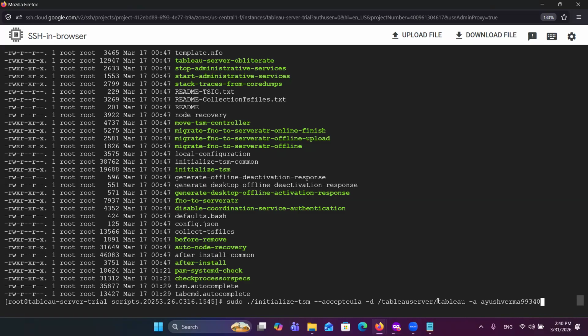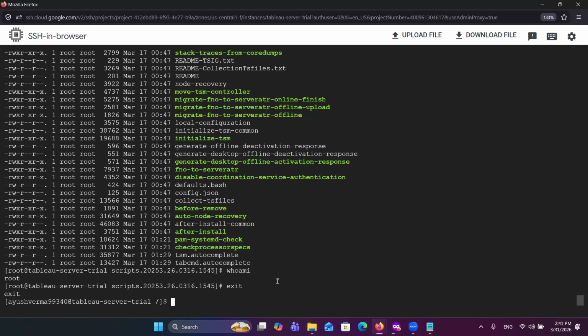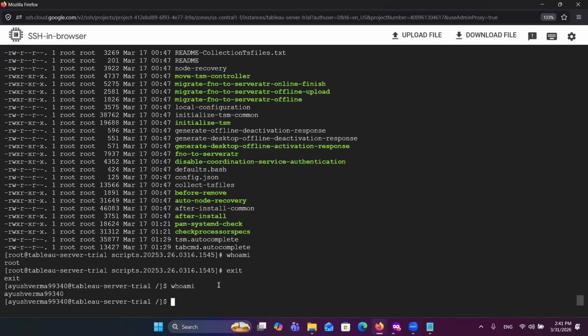And ISVerma99340 is the username. Let's look into that first. Okay, so if I just type whoami, I'm root right now. Let's exit from the root. And if I again do it, the username is ISO99340. So that is why I have kept this one user.